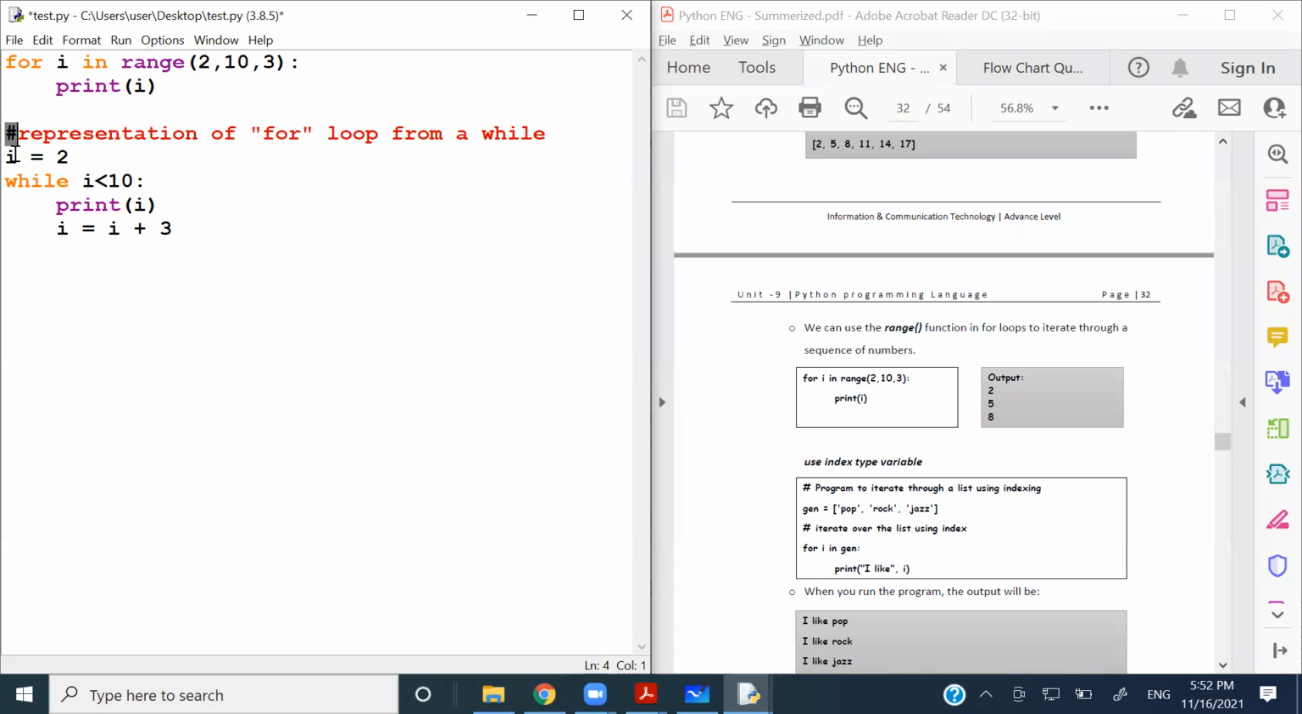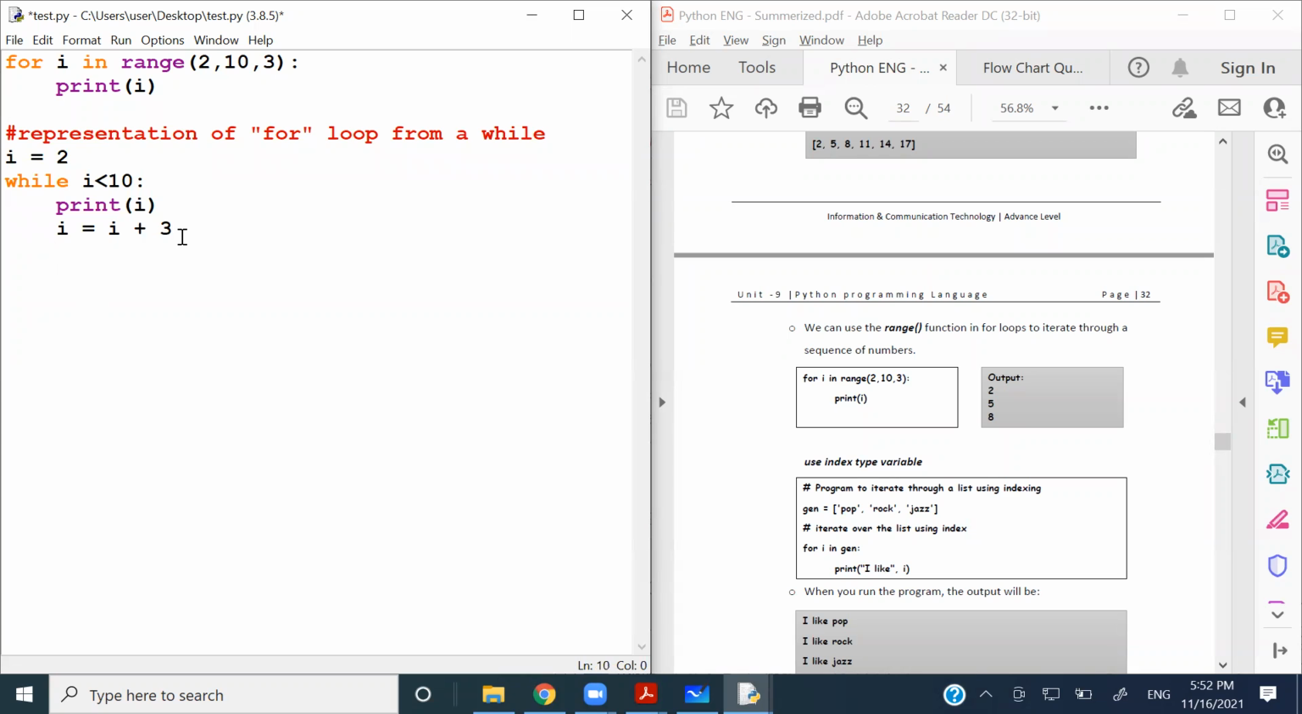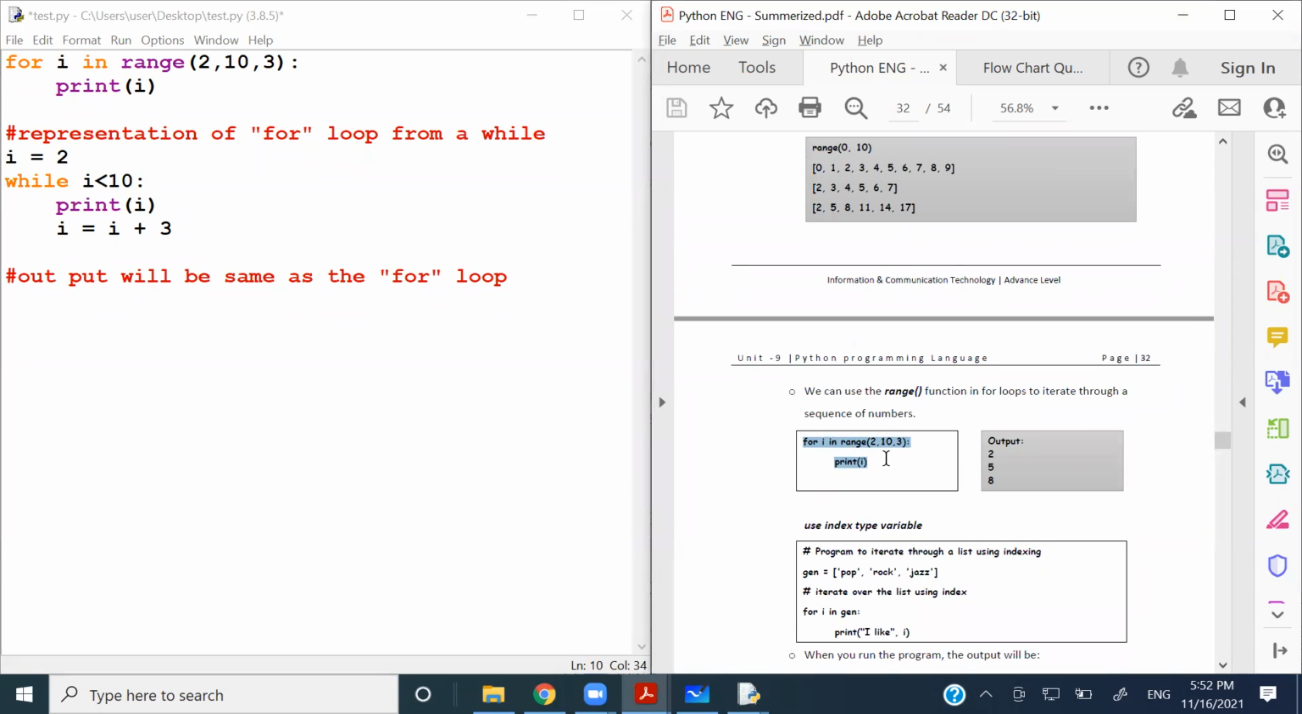Write this code down, right? Then below it, write: output will be the same as the for loop. Right. So copy it down, people. Write it there. There is space on the left side where the for loop uses the range function. Write it there.